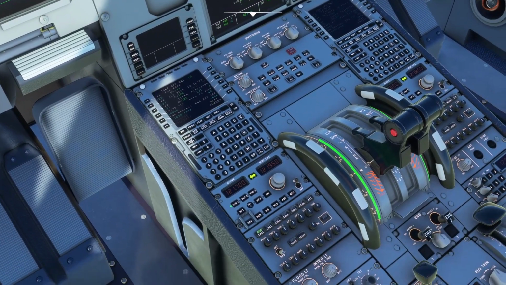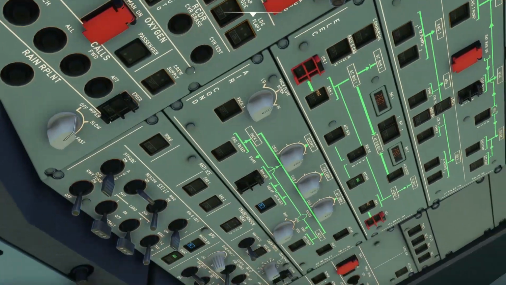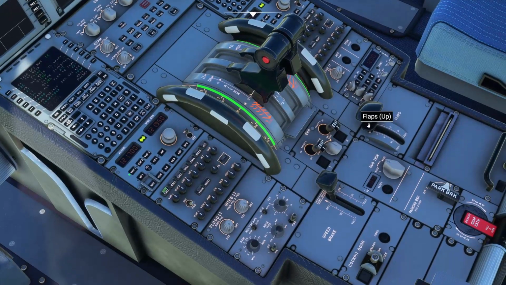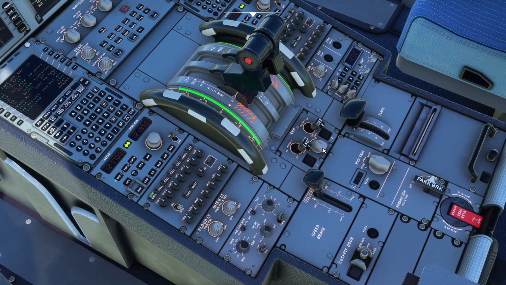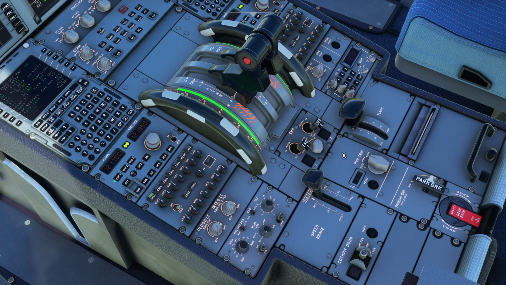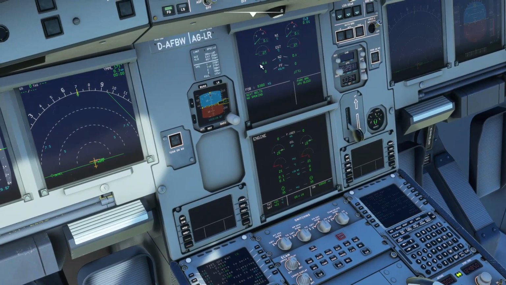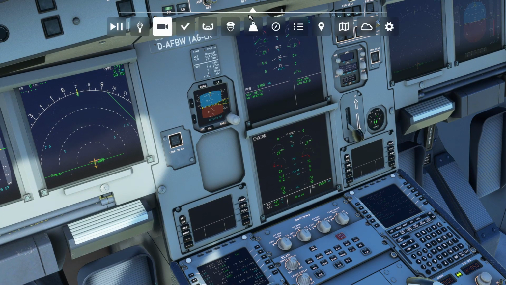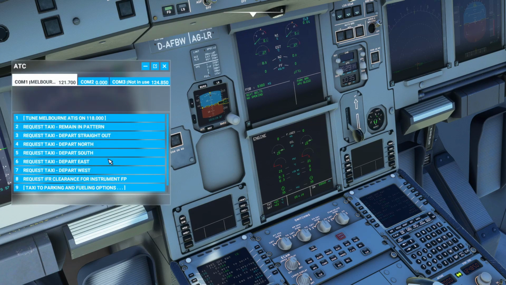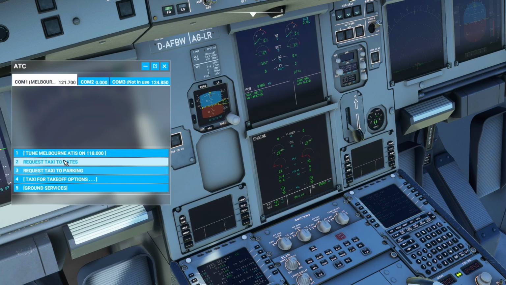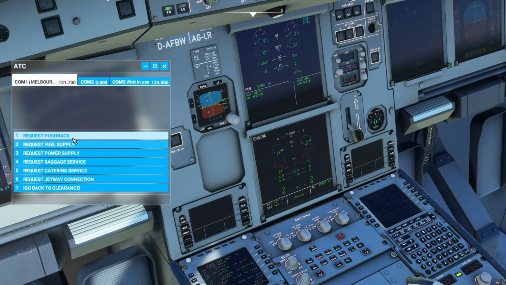Now it's time to turn on the engines, which is pretty simple. Turn this to ignition start, then flick to engine 1 on. This screen will go over to engine 1 and we'll do its thing. In the meantime, we'll start our pushback, if it gives it to us. Ground services. Get our pushback.